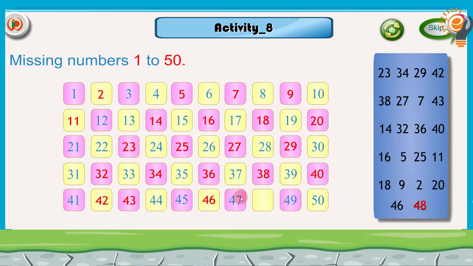After 46 we get 47, then 48, but 48 is missing. We will write the number 48, 49, 50. Yes. Now all the numbers are written. Now the missing numbers we have written and completed from 1 to 50.